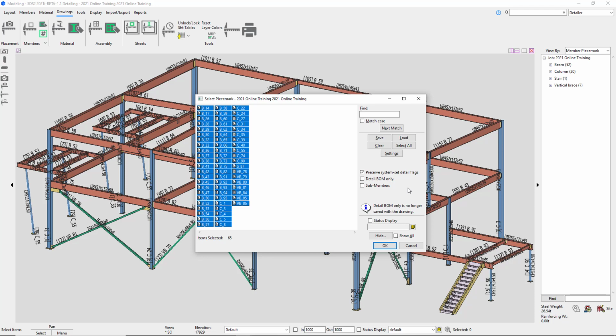Below that, we have our preserve system set detail flags. What this would do is, if this was ever checked off, it would basically tell the system, hey, I don't need to detail any of these members that have the detail flags on them. So I would recommend to keep this checked on unless you really know what you're using that for.